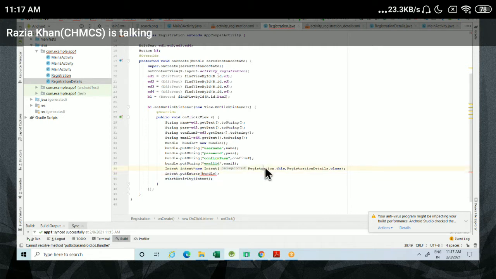So we are just storing all this information in the bundle object, and here we are using only the bundle class object. So what will this do? This object will call the putExtra method, and this putExtra method takes the bundle object, and whatever value you are storing in the bundle object, that value will be shown in the next activity. Is it clear? Yes or no, student?